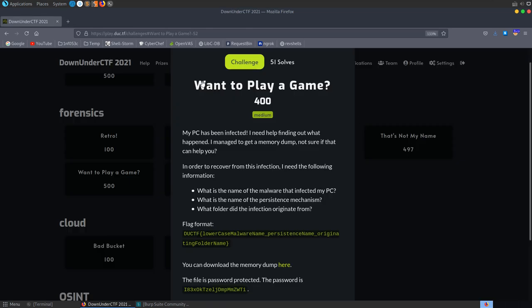This challenge is called Want to Play a Game. It's a medium forensics challenge, and the description says, my PC has been infected, I need help finding out what happened. I managed to get a memory dump, not sure if that can help you. And then we're told that in order to recover from this infection, they need the following information.